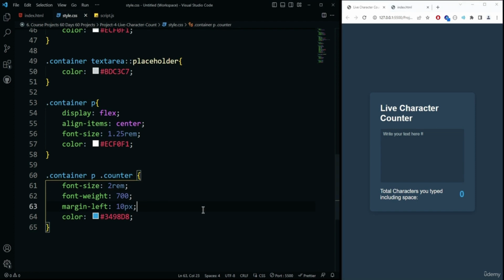So now the entire CSS part for this particular live character counter application is done. In the next part, we are going to start with the JavaScript part of the project.